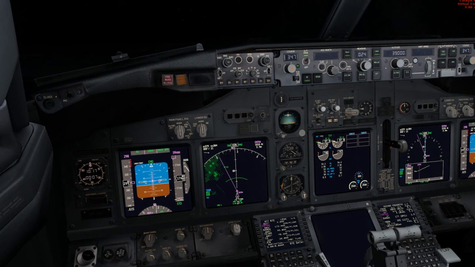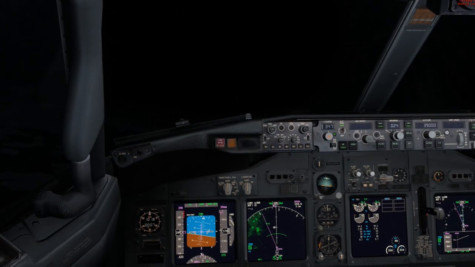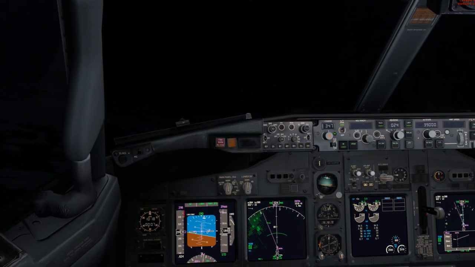Expect vectors from BANDA for the ILS approach runway 19. Obviously we're getting runway 19. Quite likely it's going to be still for us. When ready, descend flight level 120.